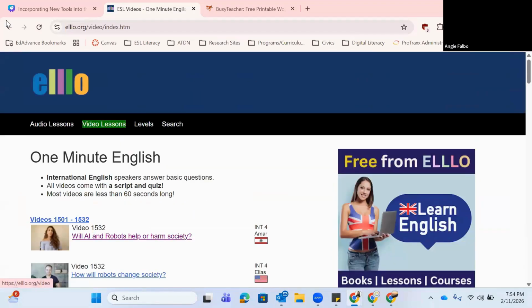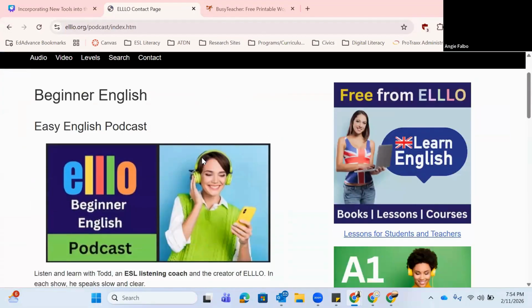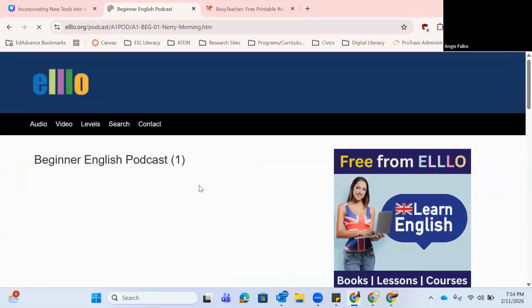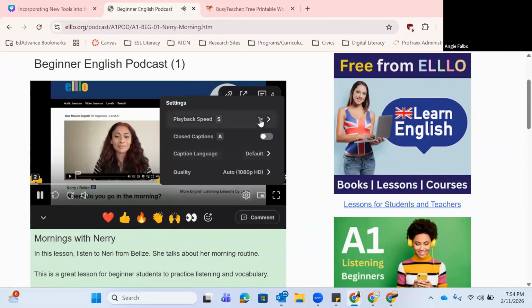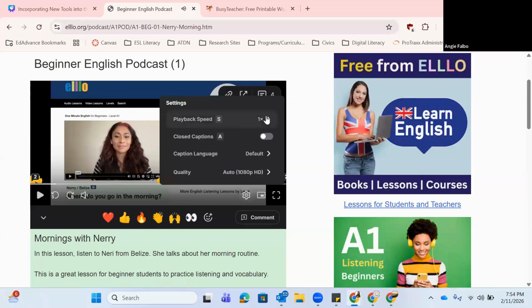You also have the podcast option, and it's great because it actually has a podcast that people can listen to. So maybe you want to refer your students, if they have extra time, they want to listen to something, and it's great because when you play it, you can actually change the speed of it, like a YouTube video. The regular speed.